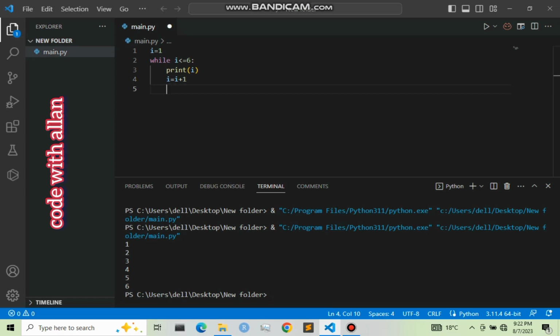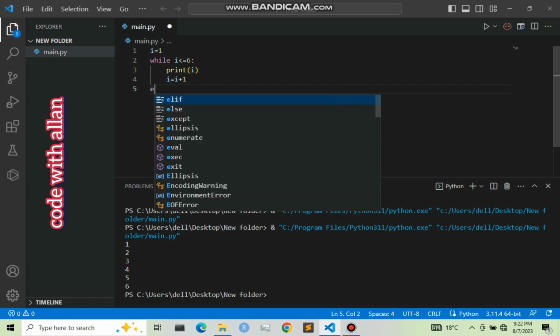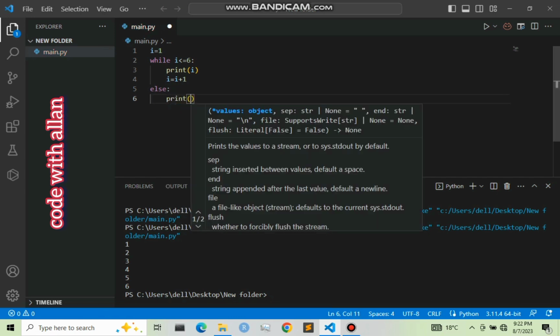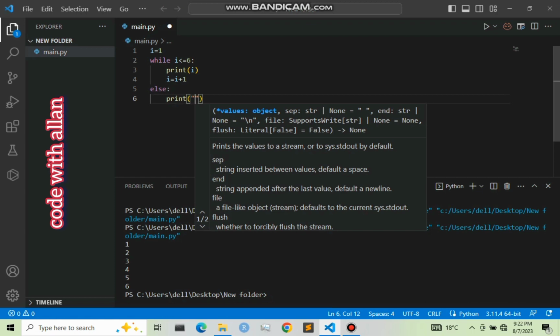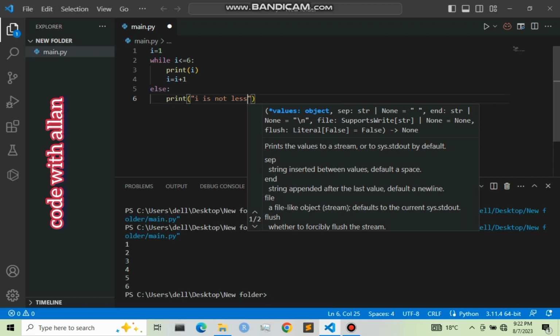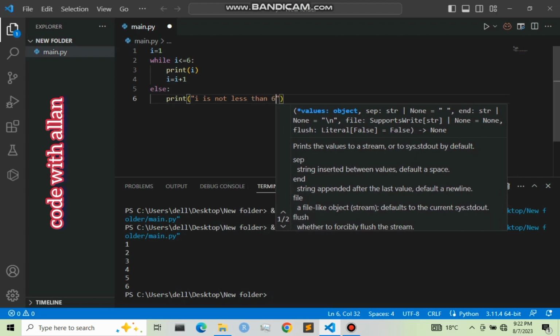Actually the else statement is only executed when the while loop condition is false. So that is else, print value, or let's say value i, that is, let's say, i is not less than 6. So this will be printed only and only if the while loop right here is false. So let us run it.